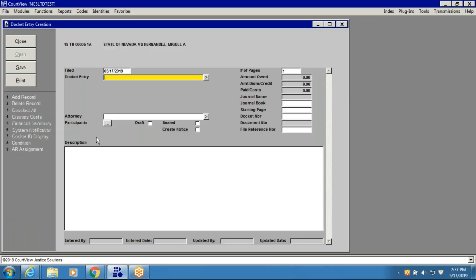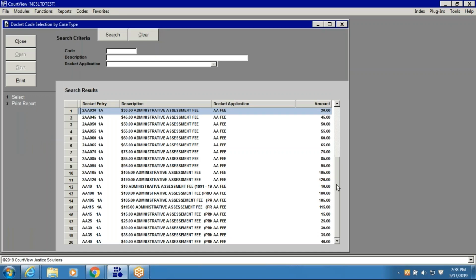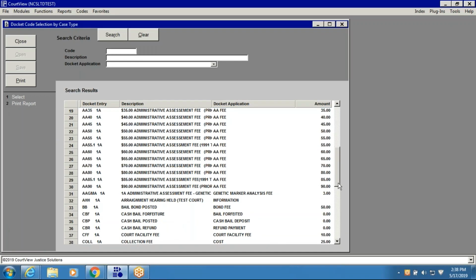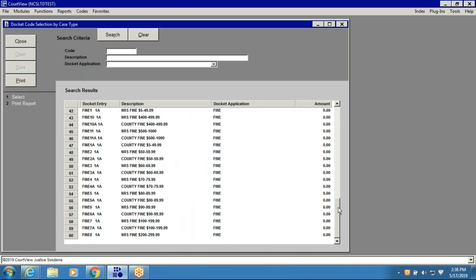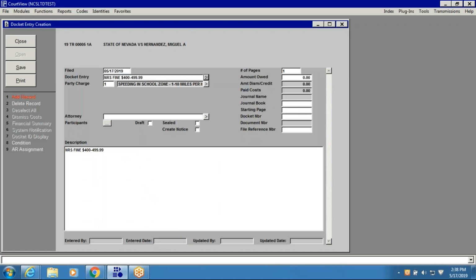So let's go ahead and look at one of those zero cost dockets that we were talking about earlier. We're going to do an add record one more time, and a very popular docket that most courts are going to be using. And actually, let's go ahead and do that NRS first. Let's just scroll down a little bit. There we go. We'll do this one right here for the 400 to 499. This guy's in huge trouble for speeding in a school zone. Huge trouble. The judge wasn't having it.